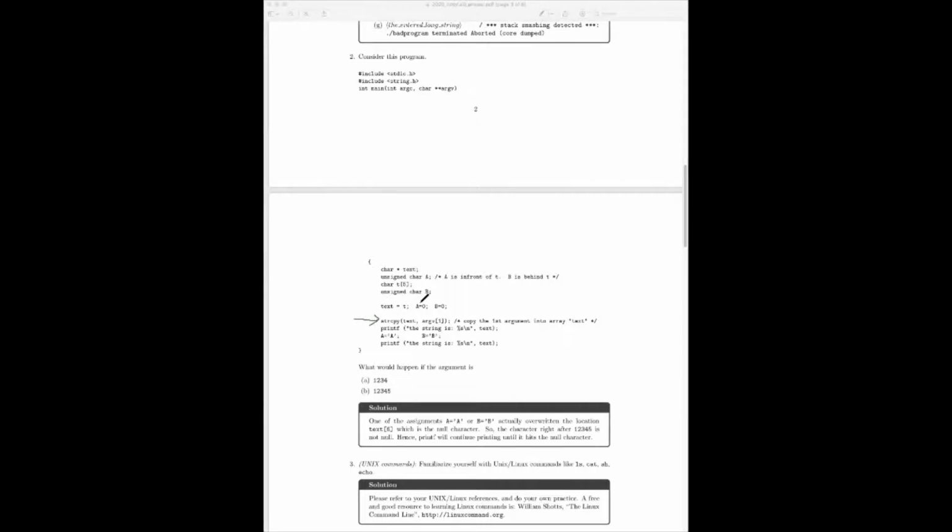So this is starting 1, 2, 3, 4, 5. When the string copy happens, you copy 1, 2, 3, 4, 5 plus the null character. Now if you want to print, the string starts from text. Text actually points to the same location. You print out 1, 2, 3, 4, 5, see the null character and stop. So hence we print out 1, 2, 3, 4, 5.